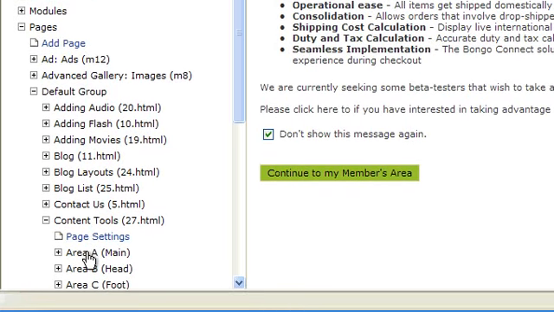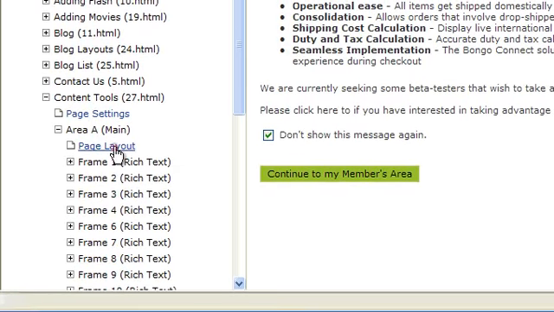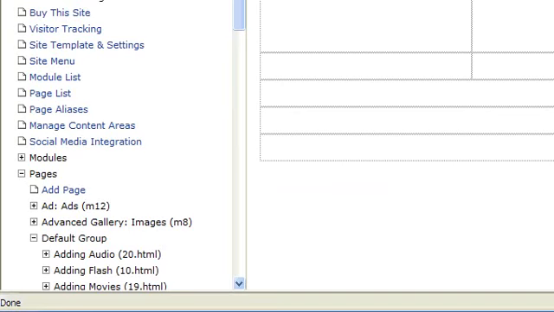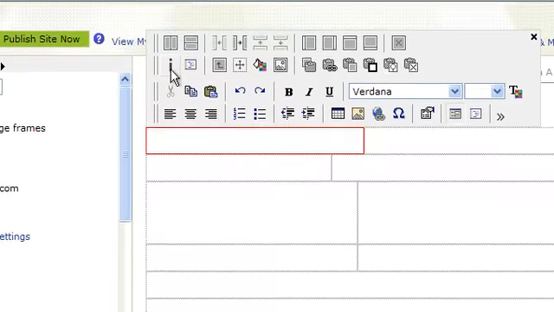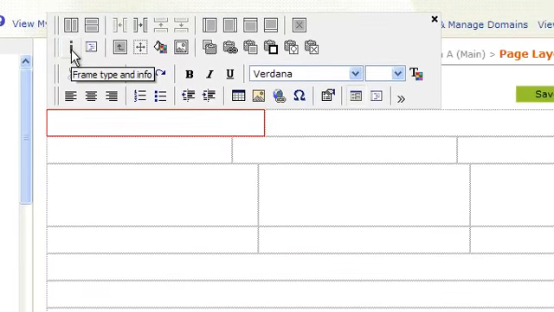Click on the area of the page you want to add it to, or click on Page Layout if your page doesn't have any additional content areas. And then click Page Layout. Click inside the frame you want to add the shopping cart to. Then click the Frame Type and Info button.